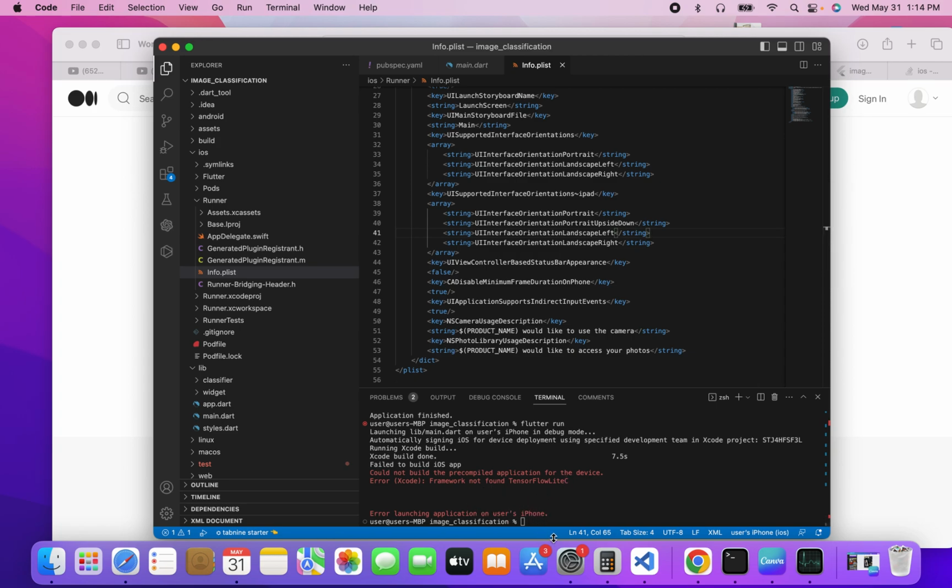Alright, so today we're faced with this challenge, trying to implement TFLite in your Flutter project. You will sometimes get this error that's saying framework not found, TensorFlowLiteC.